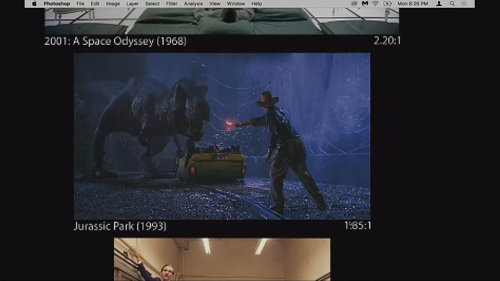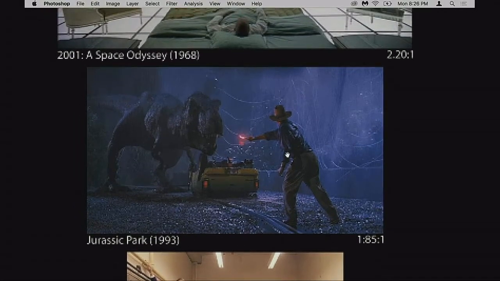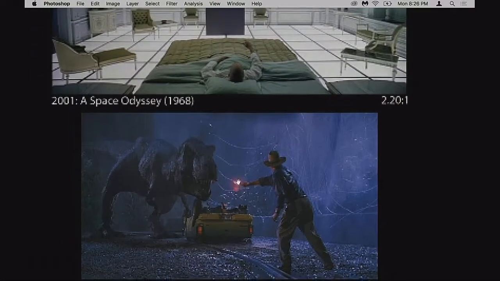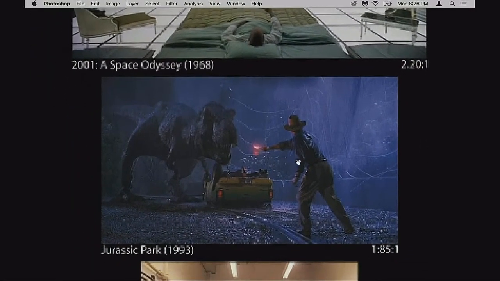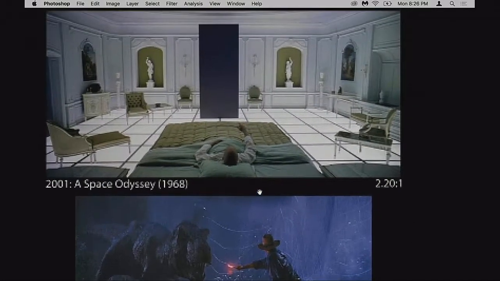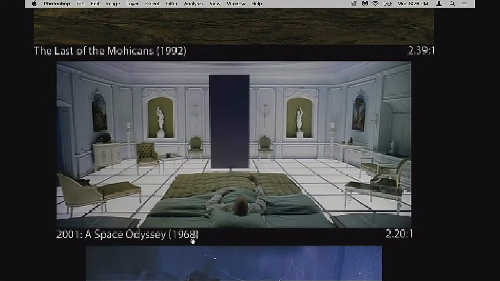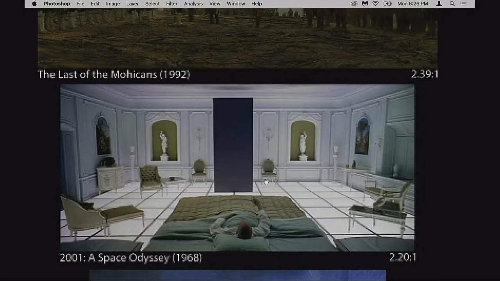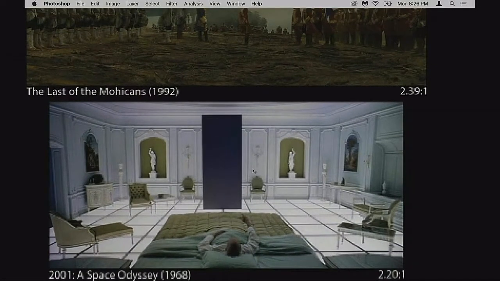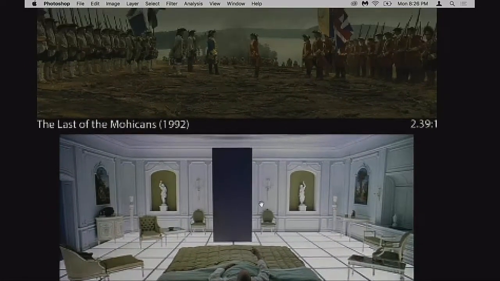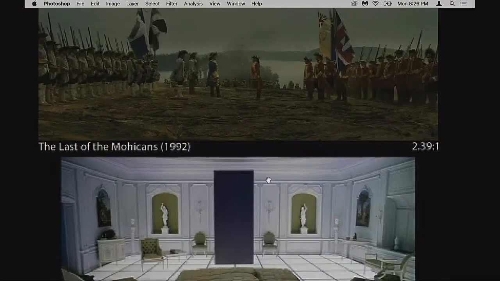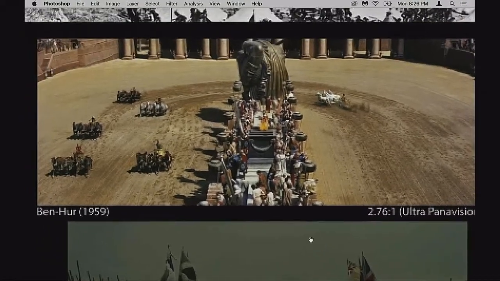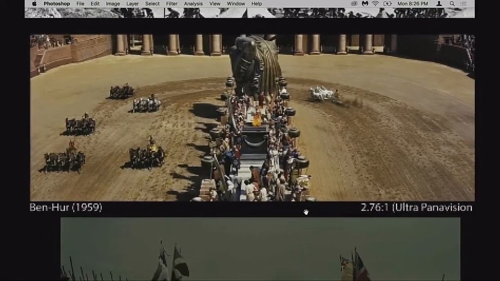Jurassic Park, like I said, 1.85 was a very common format during the 80s and the 90s. This was very common almost all the time. 2001: A Space Odyssey, 2.20. So there's plenty of different screen formats, very numerous formats. This is a 2.39. It's getting wider, and this is our Ben-Hur, 2.76.